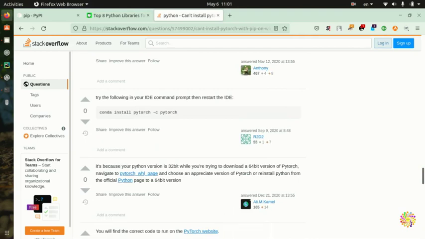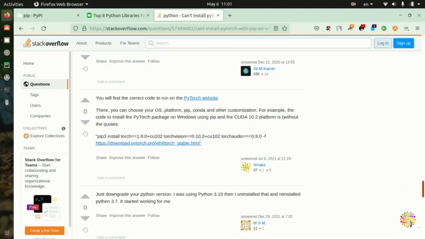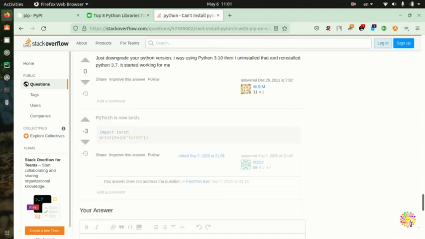Here it says Conda, which is another software. You can install PyTorch through Conda, but this answer didn't get any votes because it just doesn't make sense. With Conda you don't need to install it separately, because if you install Conda, PyTorch is already in Conda. There are a lot of answers here, and this one got a -3. When you hit -3, it means that's bad, so you don't need that one.